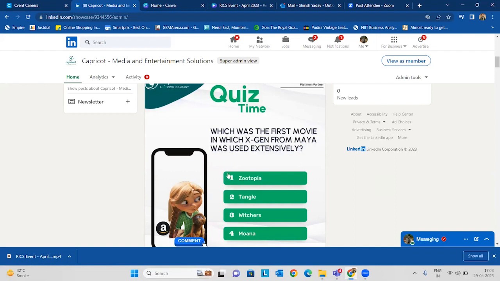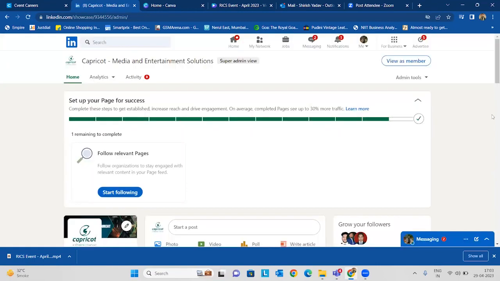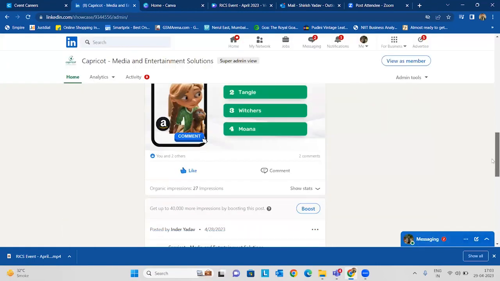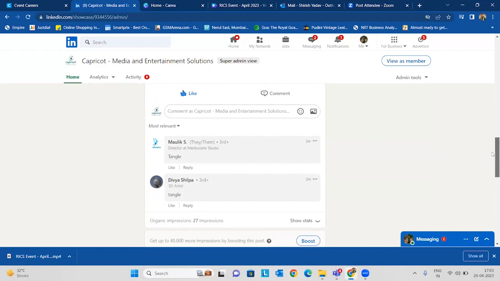All right, so I think time's up. I'll just refresh the page one last time to see if there are any other contestants who have answered the question. And I think that's it. I think we only have Maulik and Divya as the two people answering. All right, Jignesh, over to you. They both answered correctly.